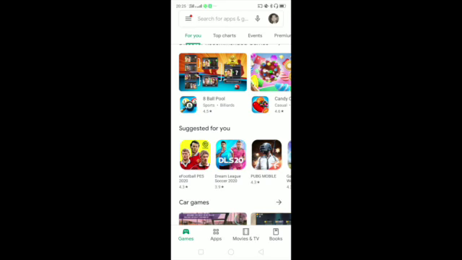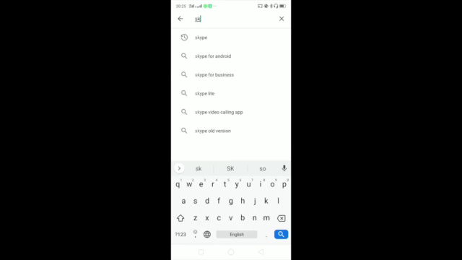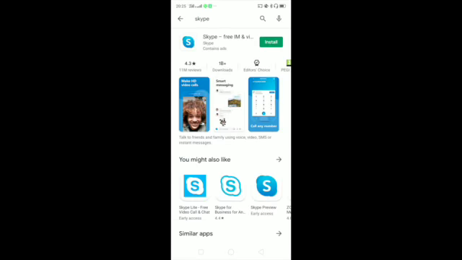So we went to the Play Store, and here we simply type the word Skype. You can get different versions of Skype: the main Skype, then Skype Lite, then Skype for Business. We are interested only in the main Skype, so we'll try to install that. Here it goes.